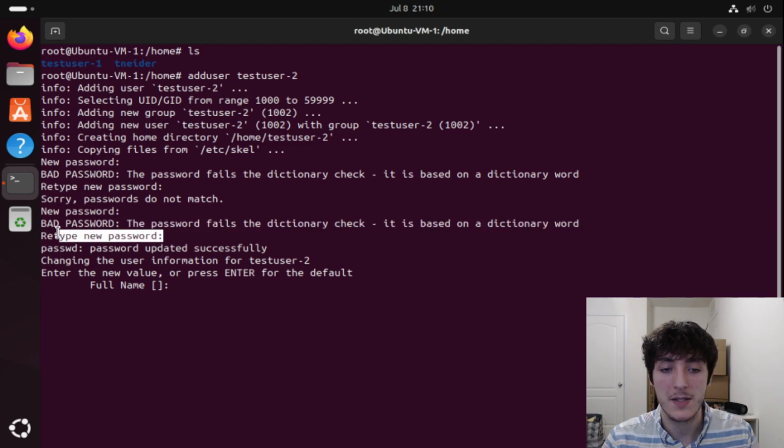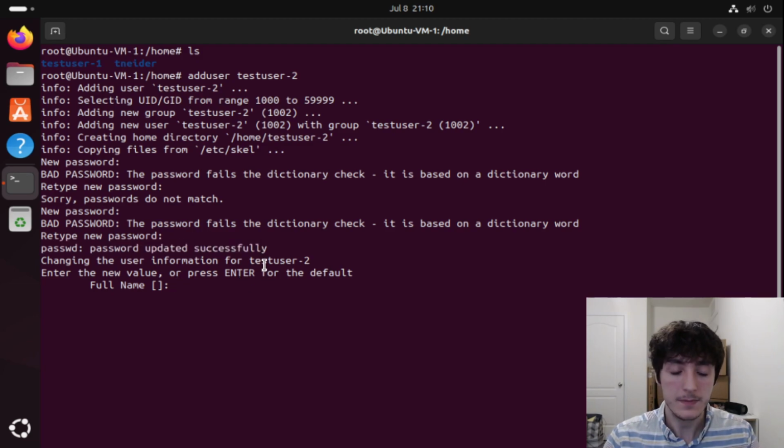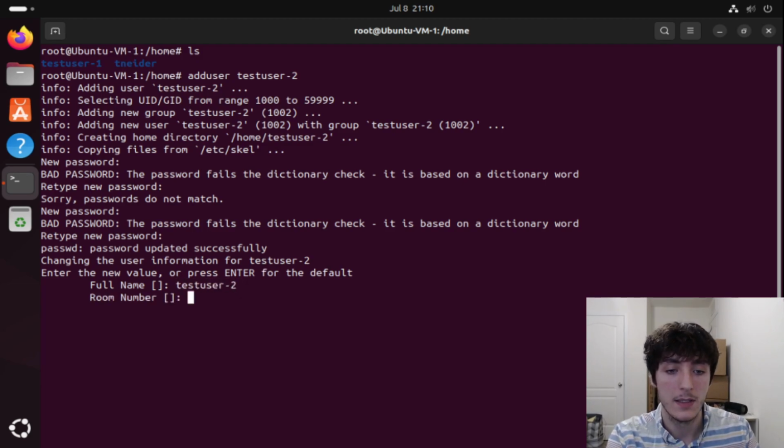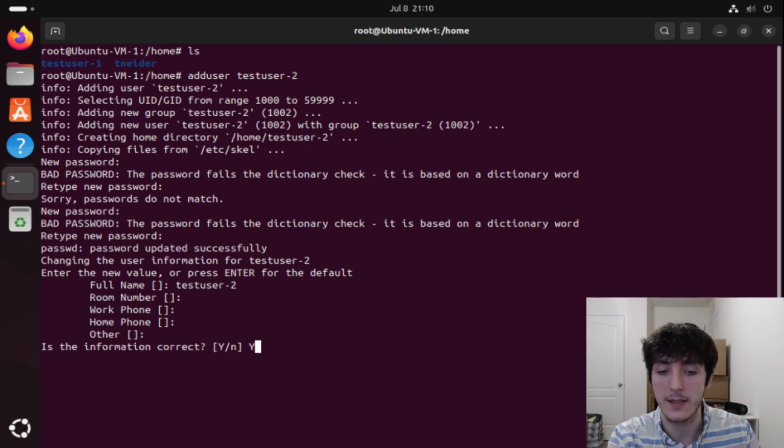Now this is where it's more interactive than the other user command. With the other command, we didn't really specify a lot of the default values for that account, but in this one they're prompting us. So we could enter the full name testuser2, room number. Some of these don't apply to us. If you don't want to fill them out, you can just hit enter. Other, we'll ignore that. Is this information correct? Yes.